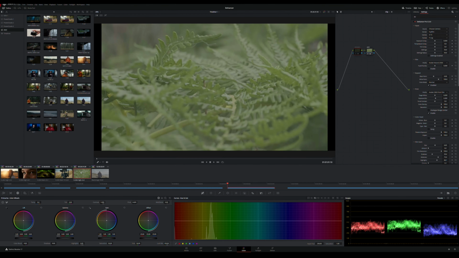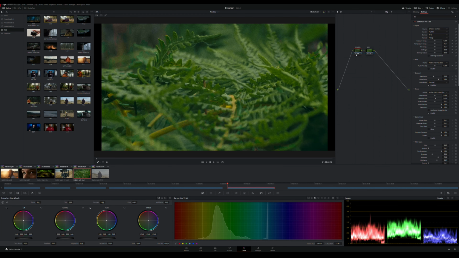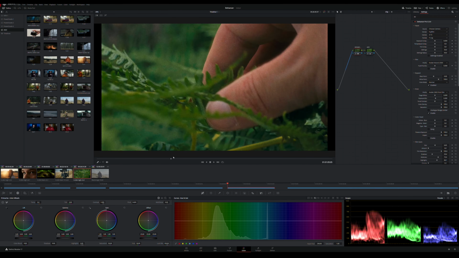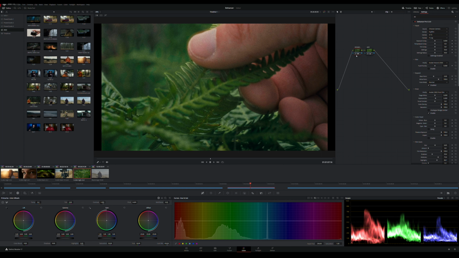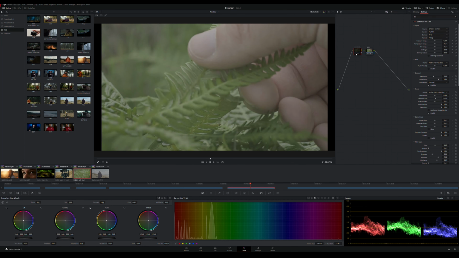So if we go here, switch my Dehancer on. This makes a lot of difference in this footage here. You'll see me playing with some bushes, you know, nice. But look at that. That looks like an old Super 16 film right there.